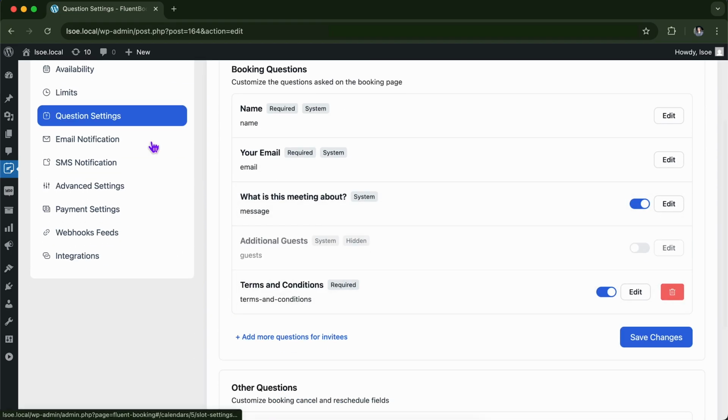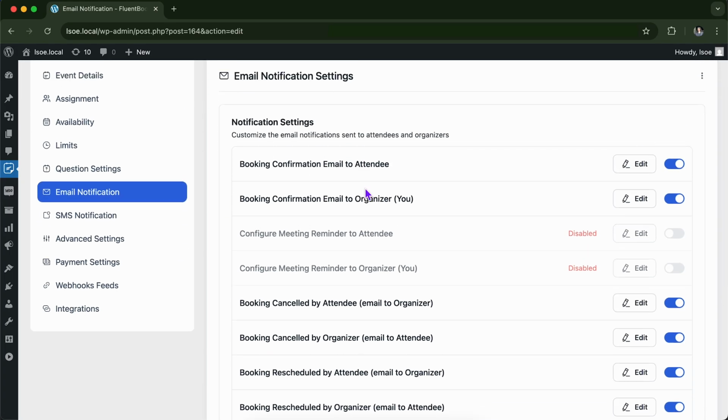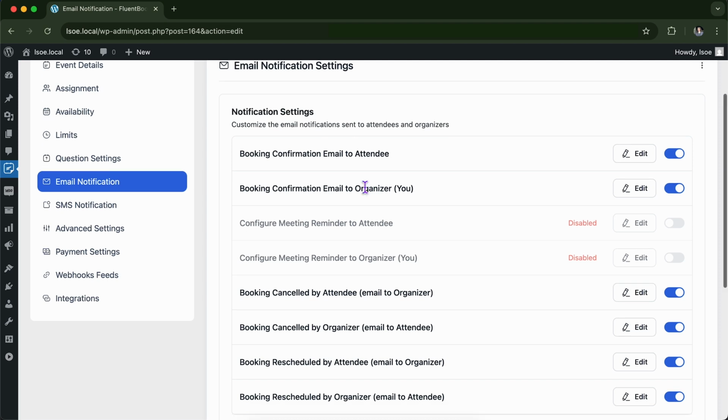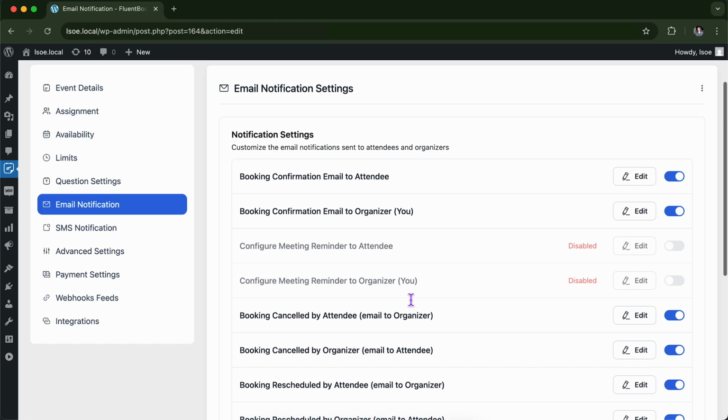All right, so let's move to the email notification. This is the notification settings for the email notification. As you can see, these are the options to send email to the attendee, to the organizer, to the attendee again if they cancel the booking, or it gets canceled by the organizer, or rescheduled by the attendee, or rescheduled by the organizer. So you have tons of options over here.